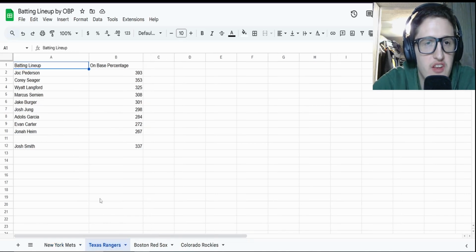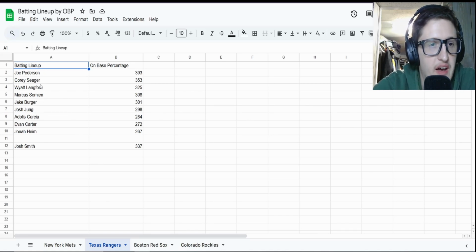And then moving on to the Texas Rangers, because I was talking about this with a Rangers fan, so shout out to him. But the Rangers have an interesting lineup too, with their additions, Jake Berger being the biggest one. So the Rangers lineup is pretty interesting.